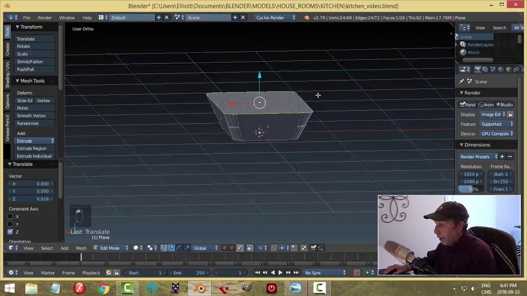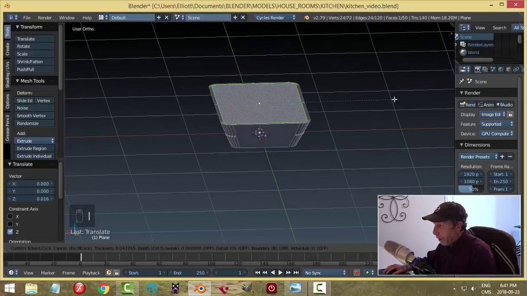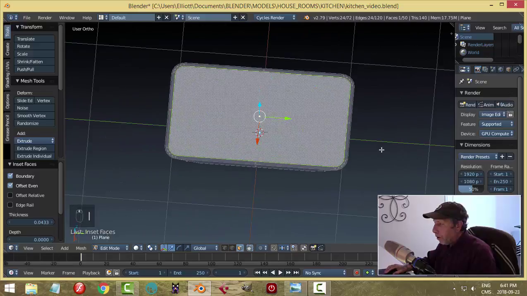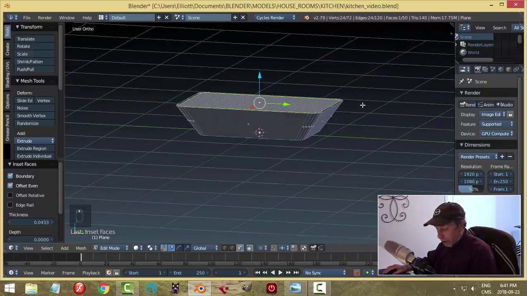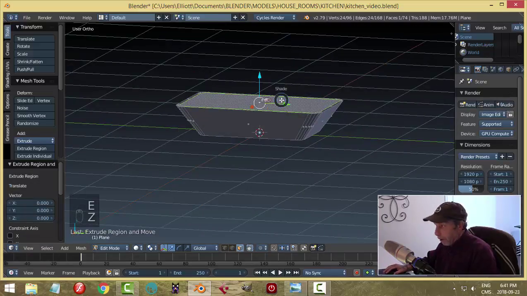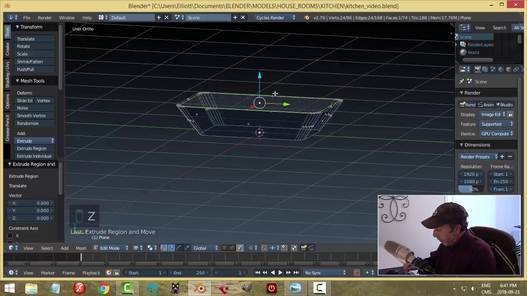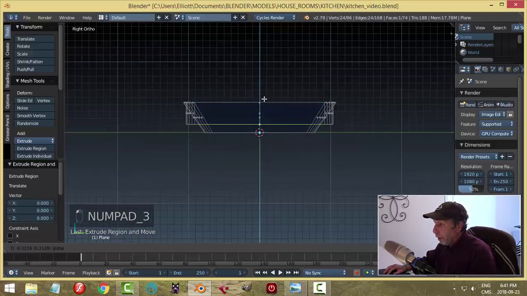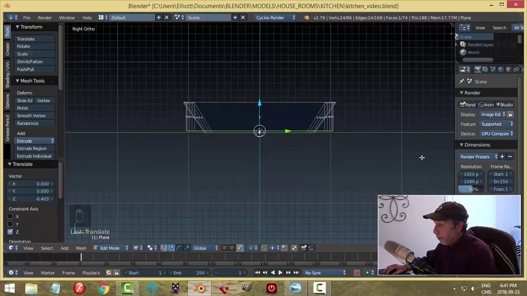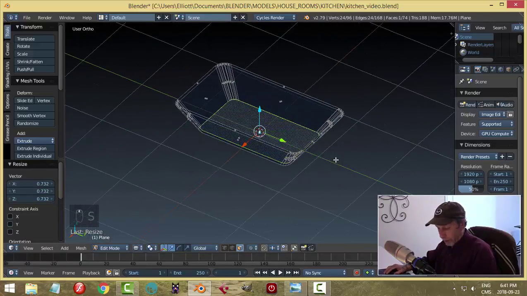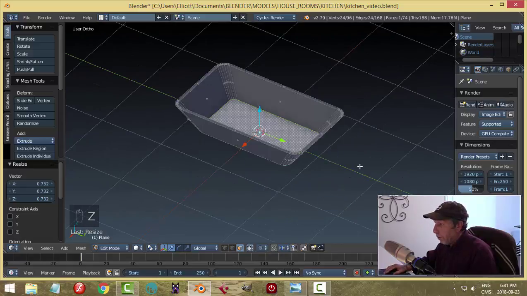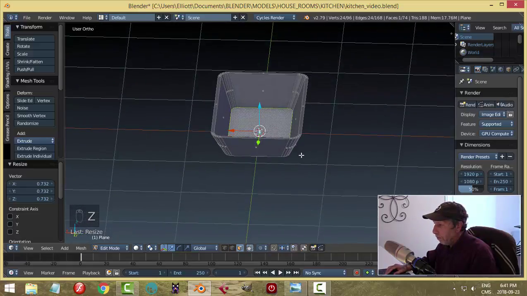Okay, and let's hit I to inset and make sure it looks relatively even, and it does. And then we'll hit E to extrude, and I think I'll look in wireframe, and from the side I'll pull that down to there, and then I'm going to hit S to scale. I'm just going to scale it in like that. Let's get out of wireframe and have a look at that so far.